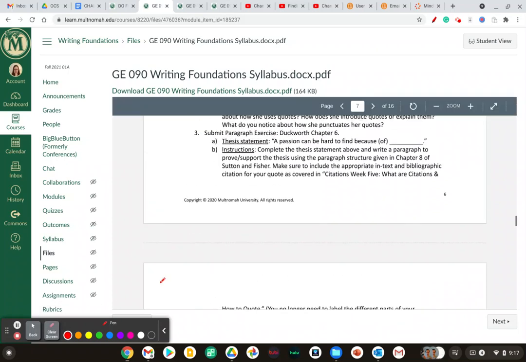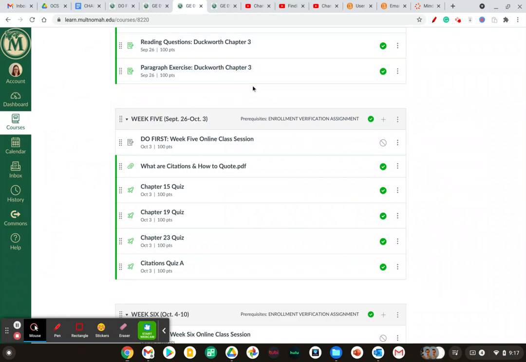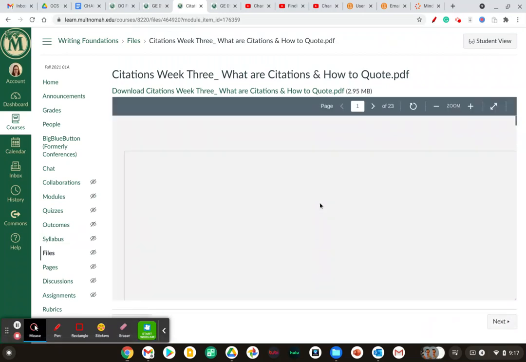Now, because you are quoting, as you learned last week, whenever we have a quote, you need to use the appropriate in-text and bibliographic citation. So this means you're going to need to refer back to that document that you had for the quiz last week on citations. What are citations and how to quote? So remember, if you go to our course page, if you go back to week 5 and click on this document, what are citations and how to quote? This is what you need to use.